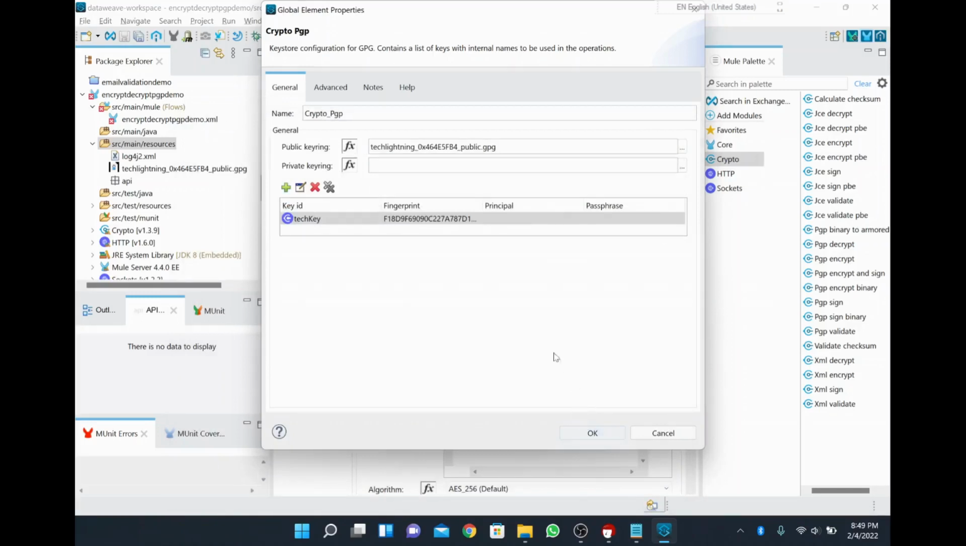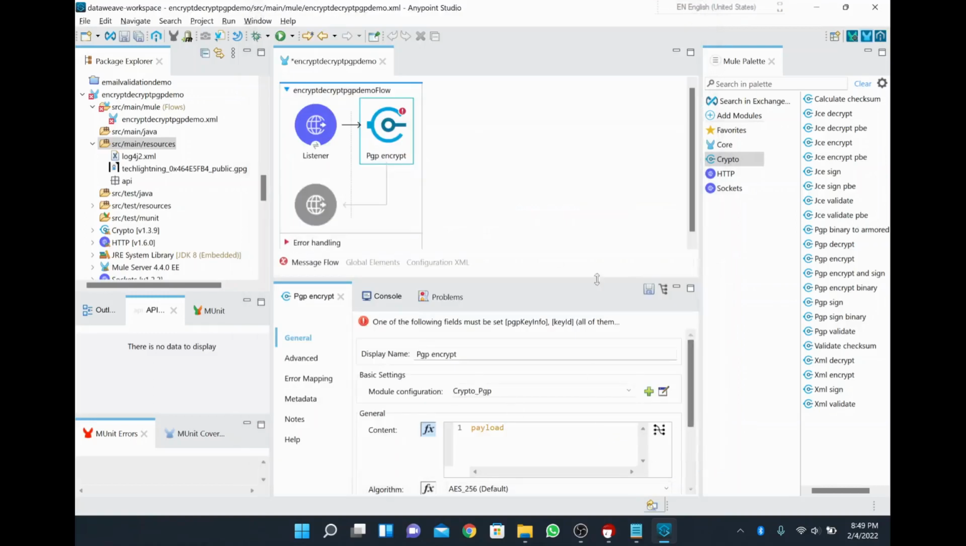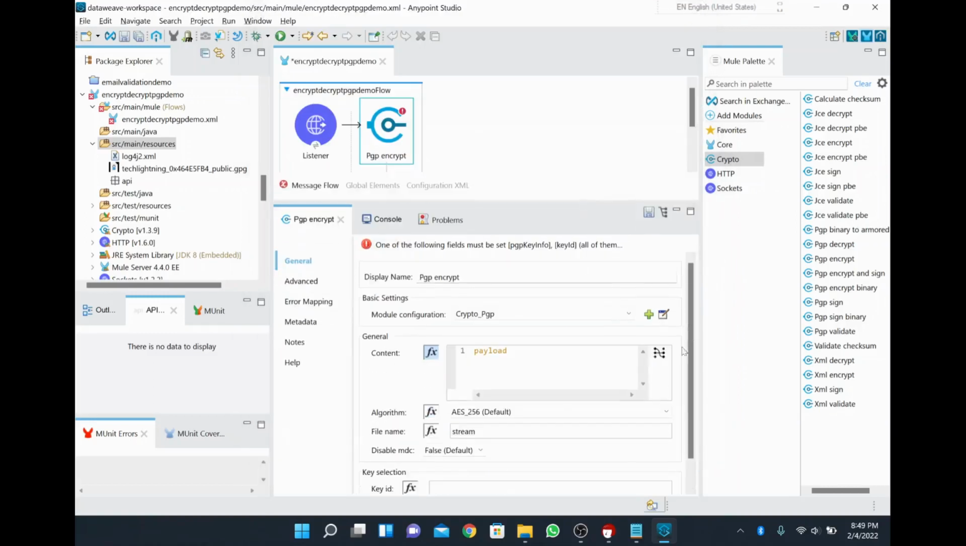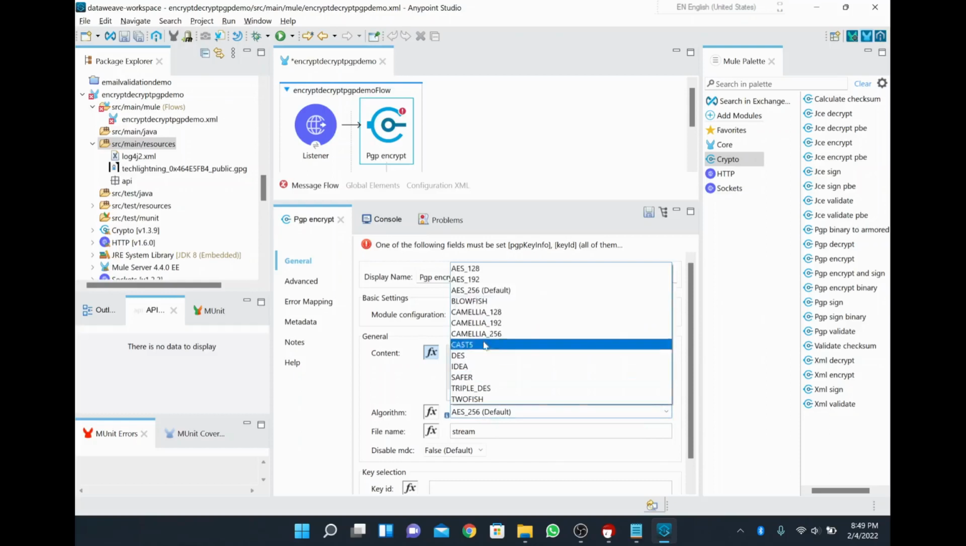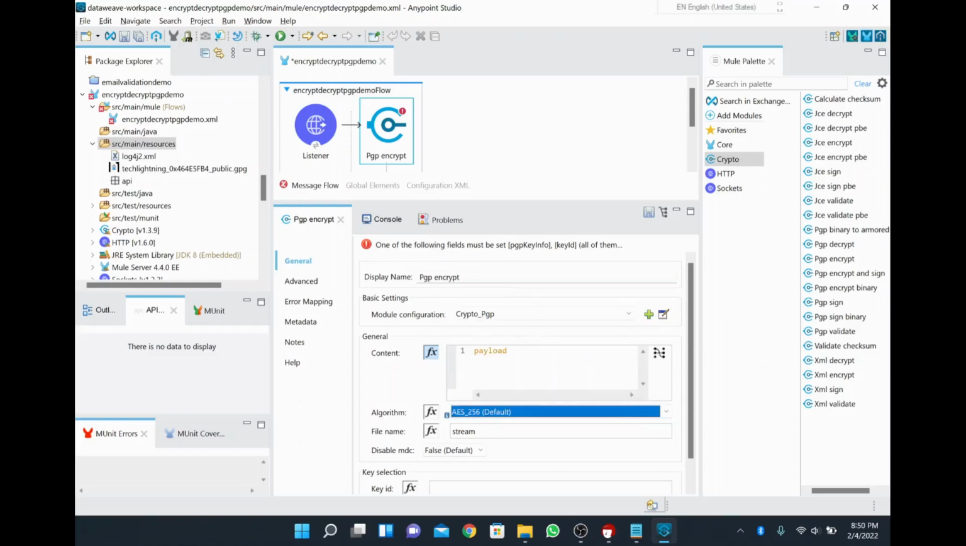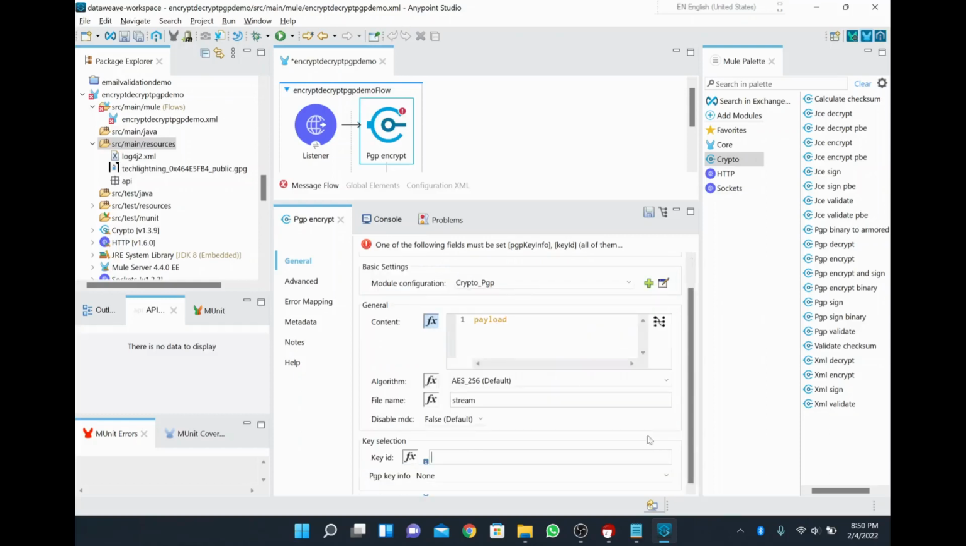So now the configuration required for the crypto module, mainly for the encryption, is done. I gave OK, and then I'll maximize this one. You see here there is an algorithm, AES 256. When I created the new key pair, in the advanced option I selected the AES algorithm. The same algorithm I have selected here, and the key ID is nothing but the ID I gave in this connector configuration, which is tech key; the same key you have to give here. Now you see the warning that was coming is gone.